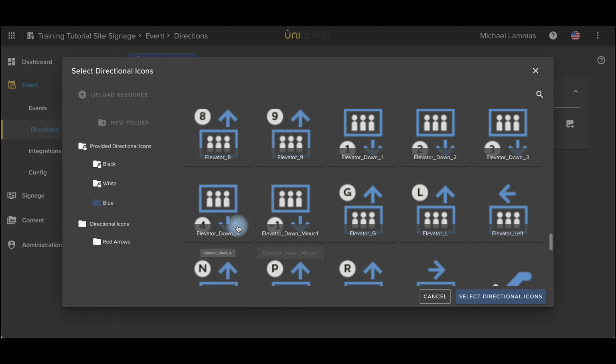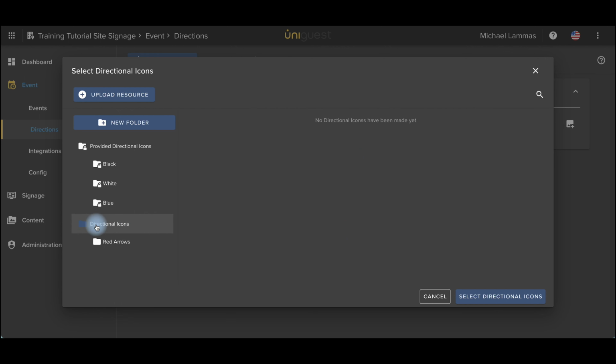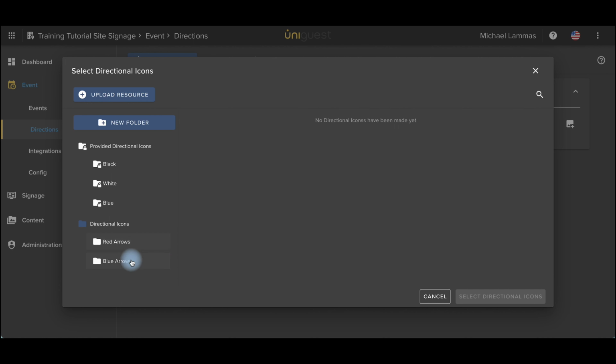If, however, you wanted to have your own icons, we can simply come across and I'm going to make a new folder to put them in. So I'm going to click on directional icons and then click on new folder. I'm now going to add blue arrows, then simply click create. So I've now created a new folder.